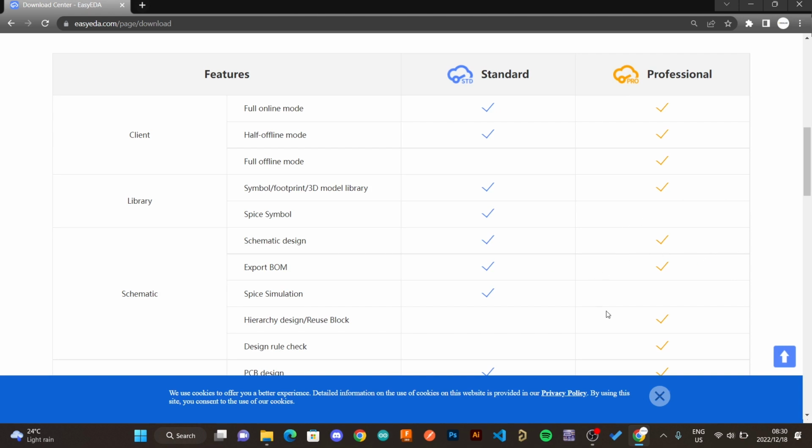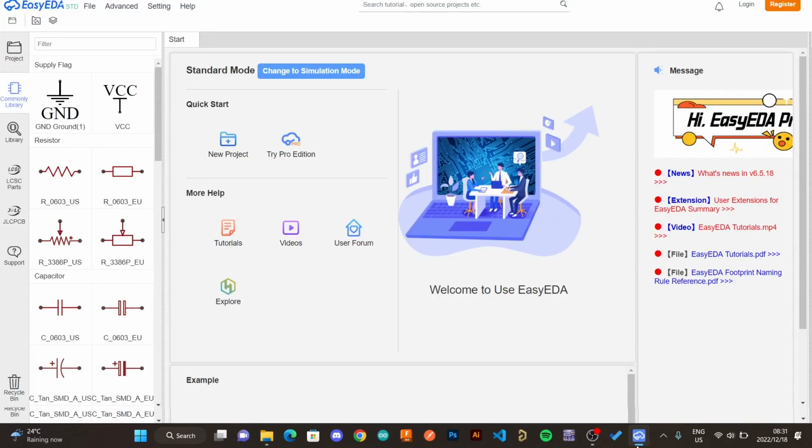If you go below here, you can see the features that the Standard Edition doesn't have compared to the Professional. If you install and open easyEDA, this is the page that you are welcomed with. The first thing is for you to register. When you click register, you'll be prompted with a new window, and in that new window you can put your email, username, or password, or you can sign in with Google.